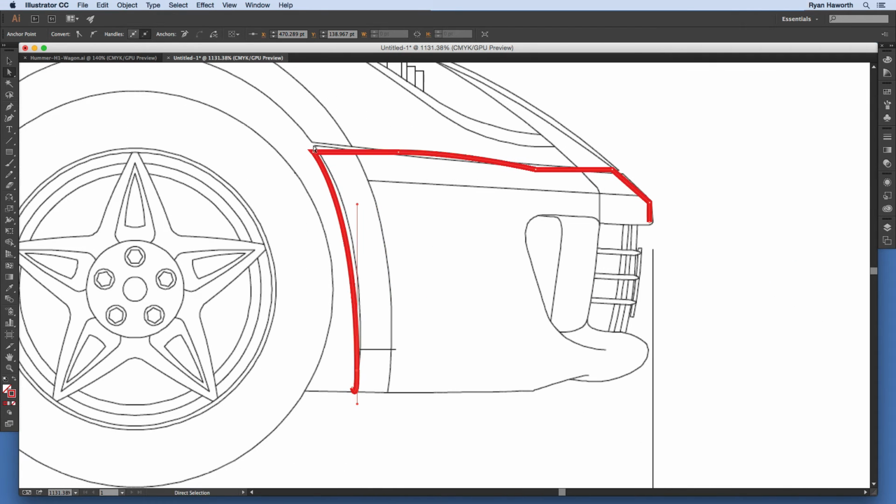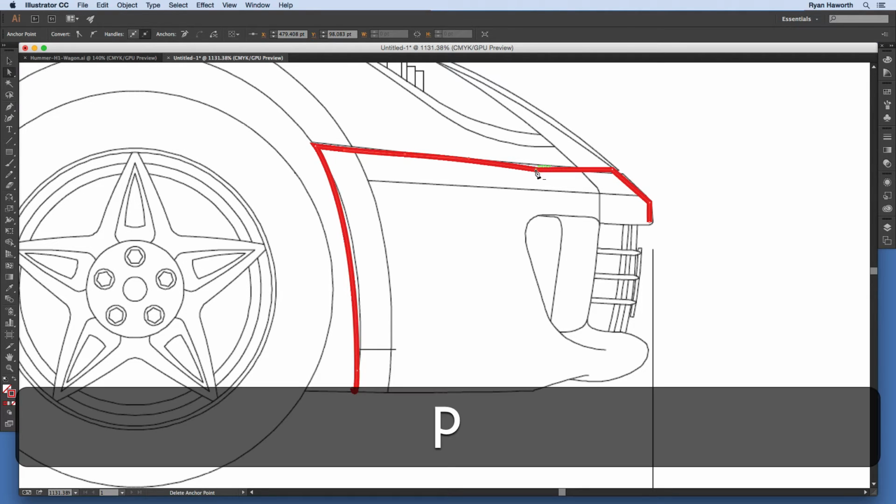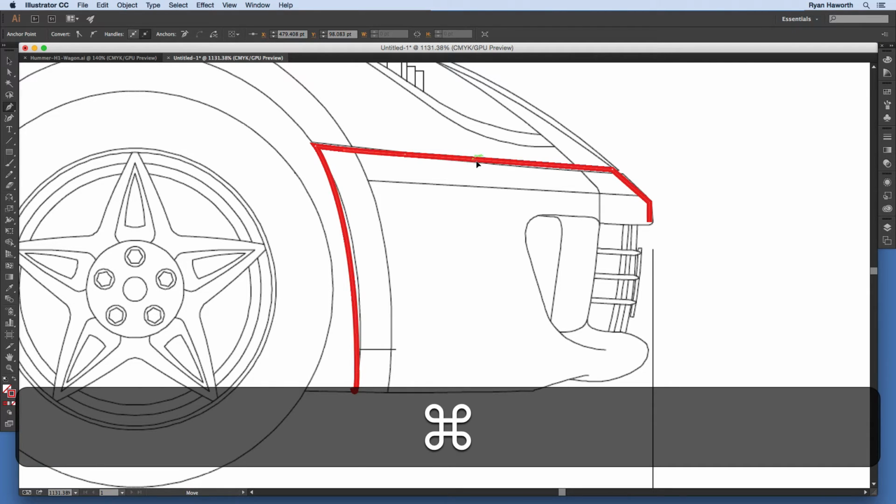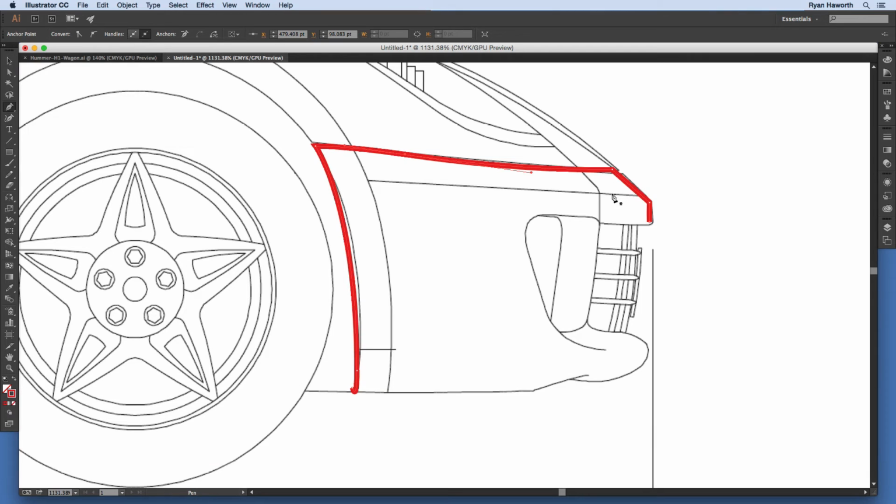So now you can see that my line is the same color as my selection. That's what I was talking about. It's all red, and maybe I don't want that, so I can see where my anchor points are a little better. And I'll show you the difference.